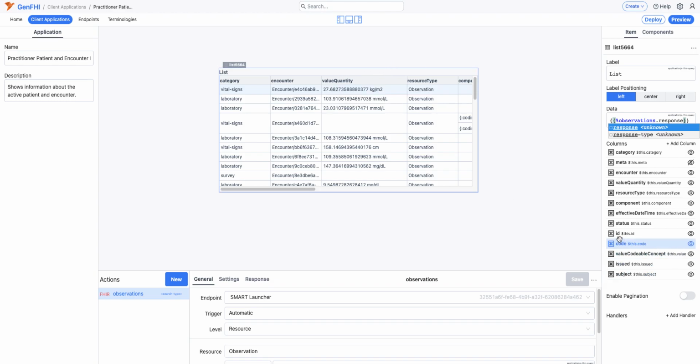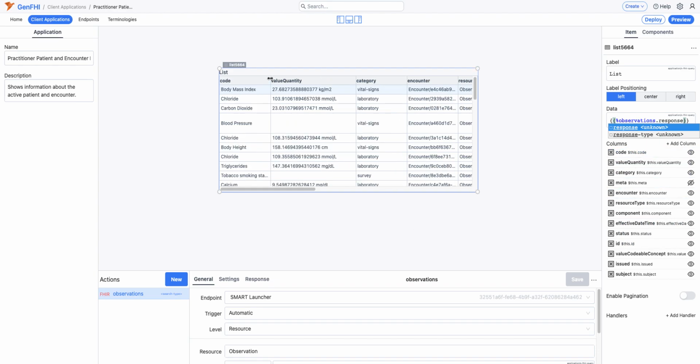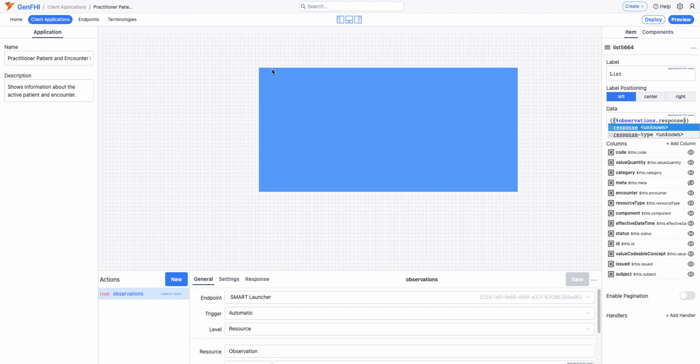We can change the ordering of columns on the right-hand side. So I can drag and drop value quantity ahead if I wanted to, and I can put code up. So code will give us more details about the type of observation.